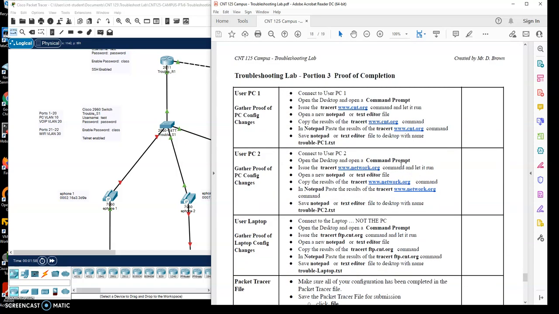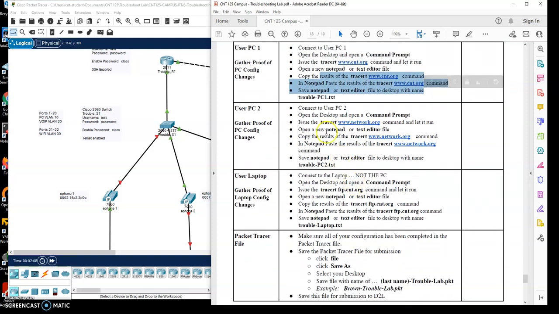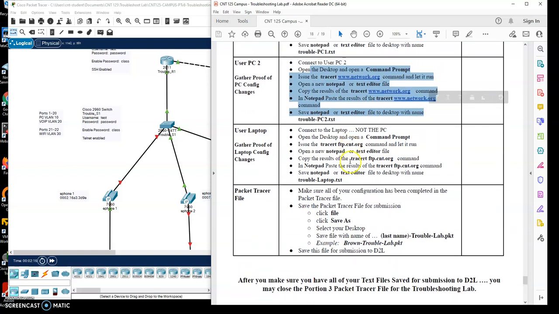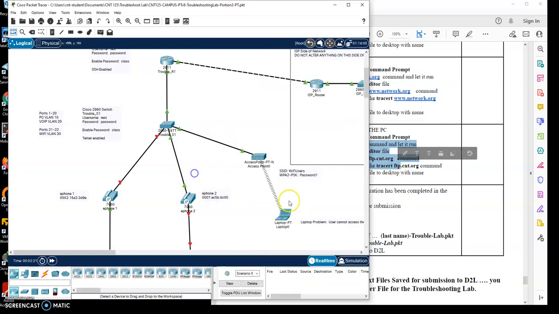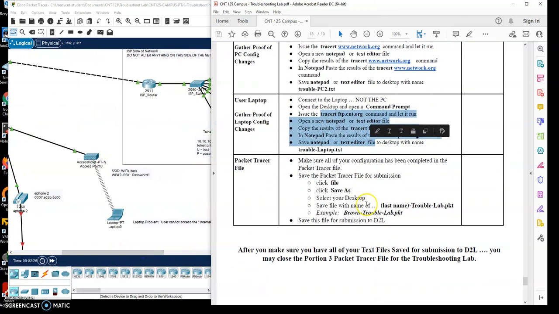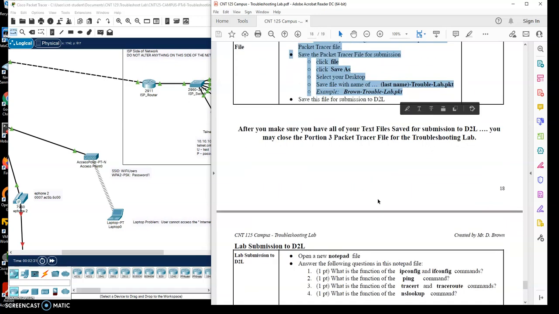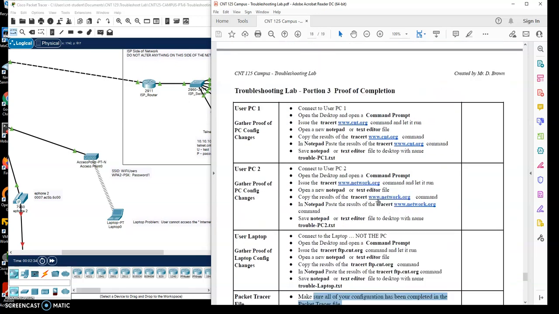Once you have that working, for PC1, you're going to do a trace to the CNT.org and save that in a text file. That'll show me that you actually repaired it. You're going to do a trace to network.org. That's a different server over on the ISP side for PC2. Save that. For the laptop, you're going to trace route to the ftp.cnt.org over here as well. That's another resource over here. And save that. And then you'll save your Packet Tracer file as well. So gather those up. That's portion 3.